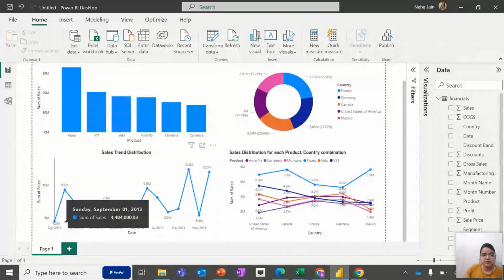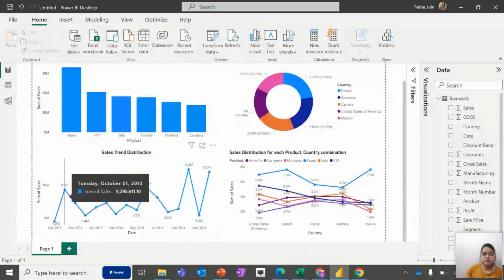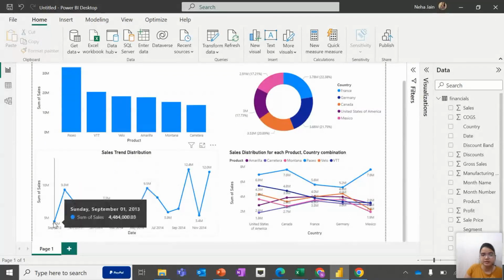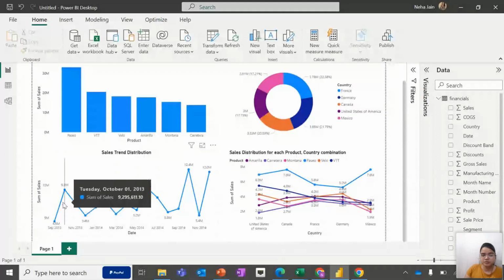So you see here, in September we had just 4 million of sales, then we can check actually. What is the reason that in just 1 month we got a 5 million difference between the sales? Because in September it was close to 4.5 million and here it is close to 9.3 million. So it's a 5 million gap.